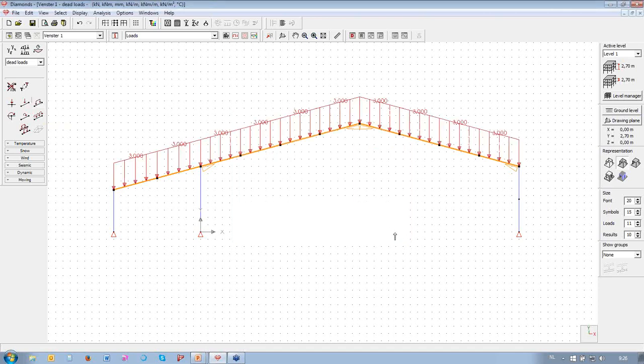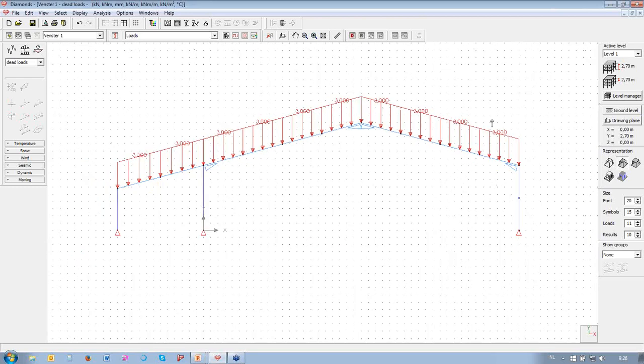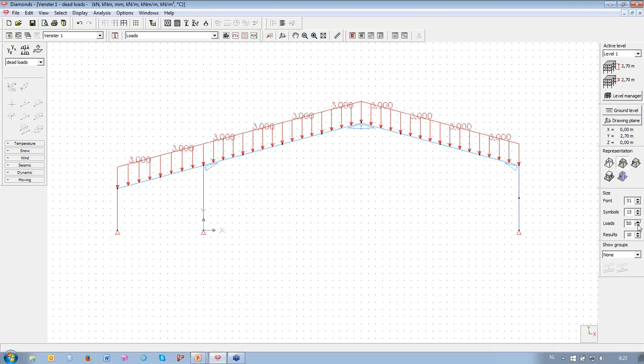Yes, okay. So normally you should be able to read the numbers quite well, but if you prefer to have them a little bit bigger, that's no problem. You can play around with the font size and the symbols and the representation of the loads if you like. Also, you know, I have 3.00.